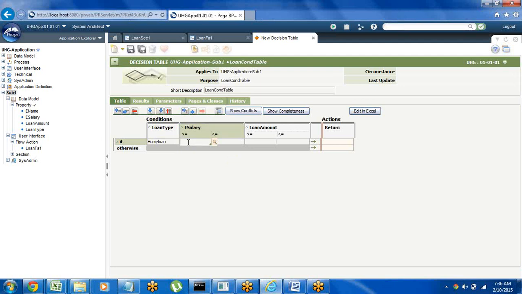and for greater than or equal to, I am giving some input here. If the salary range is in between 10,000 and less than 25,000, and if the loan amount is greater than 50,000 to 2 lakhs, so if the inputs provided by the end user are in between this range, for this I am giving the result as approve loan.